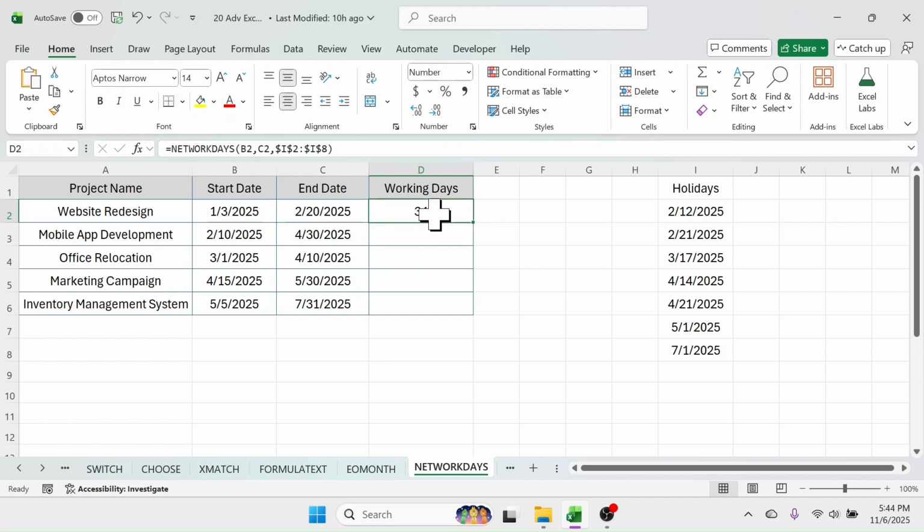Here you see 34 is the net working days between these two dates for this first project. Now you can use the fill handle to drag this down and all the working days are calculated, and this formula takes the default weekend of Saturday and Sunday, but in some countries the weekend may be different.